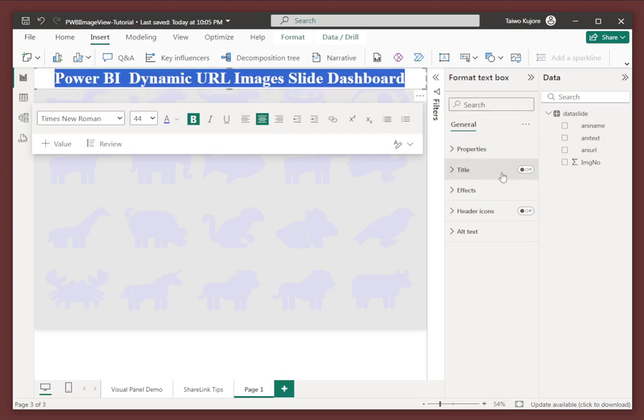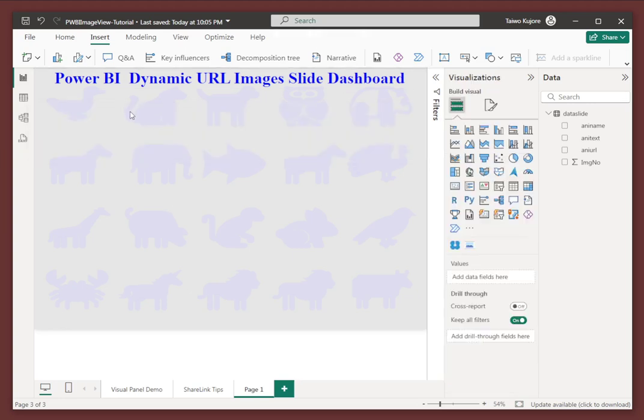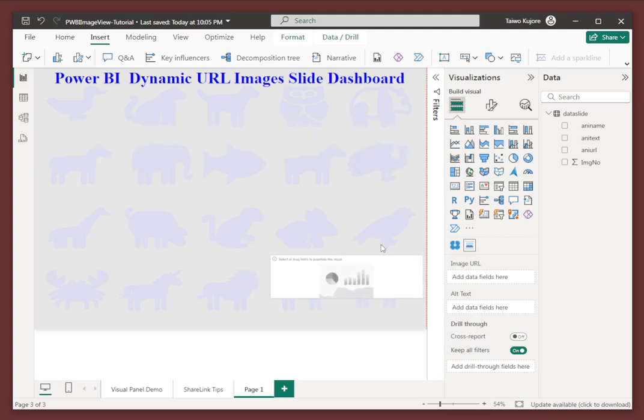Also, I will come to the effect option and change the transparency to 100 so that I can see it, to match with the background. And the next thing to do is to add my simple image view. That's it. Position it to the middle bottom side of the page.